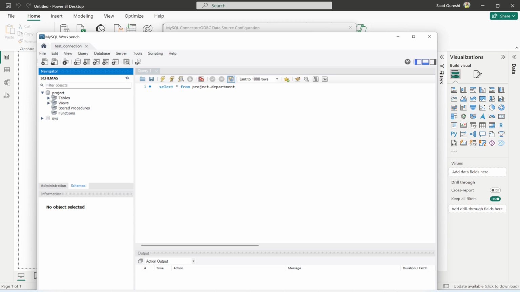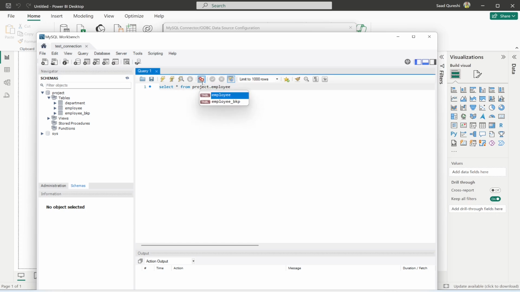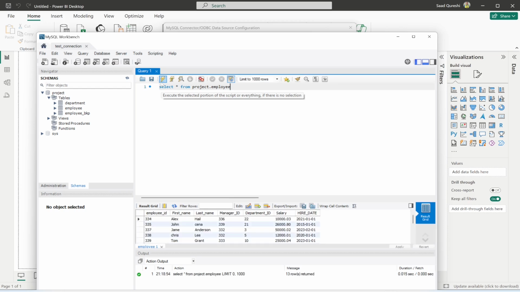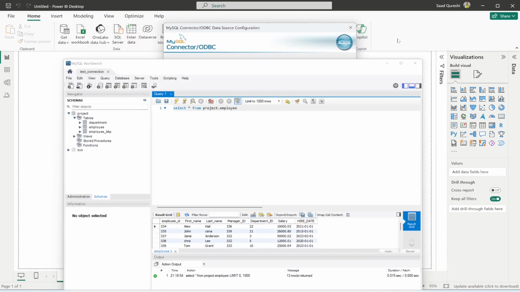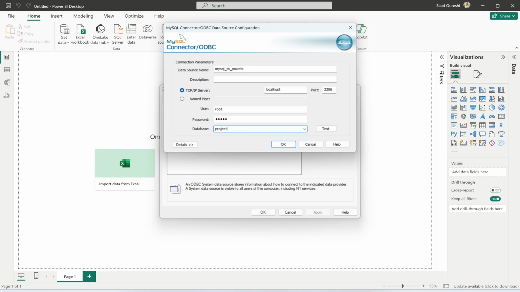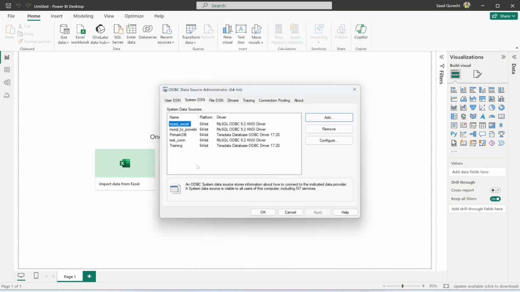Inside this database I have a few tables like department and employee. Let me query the employee table here and execute. Look, I have this data in my employee table. Now what I need to do is test the connection. Connection successful. Now I will click OK. So the data source has been created.